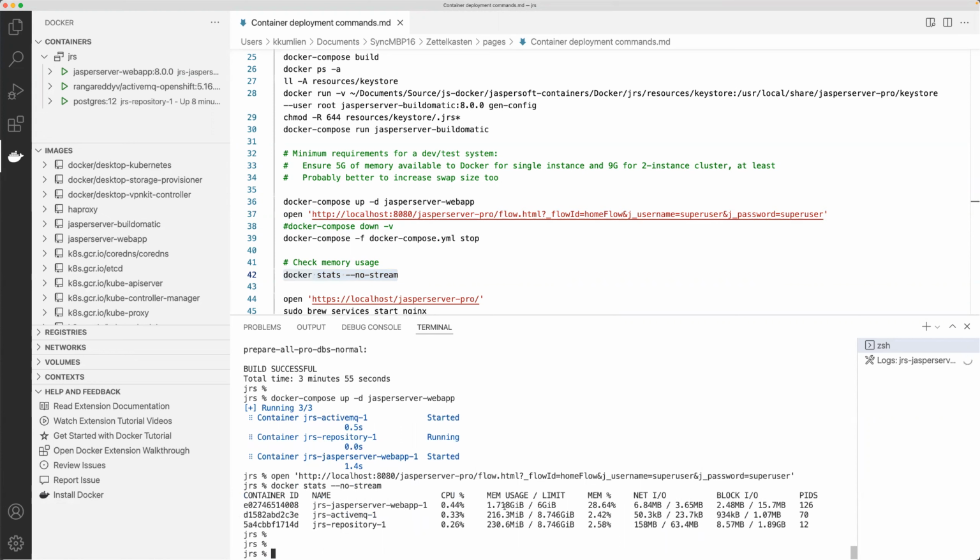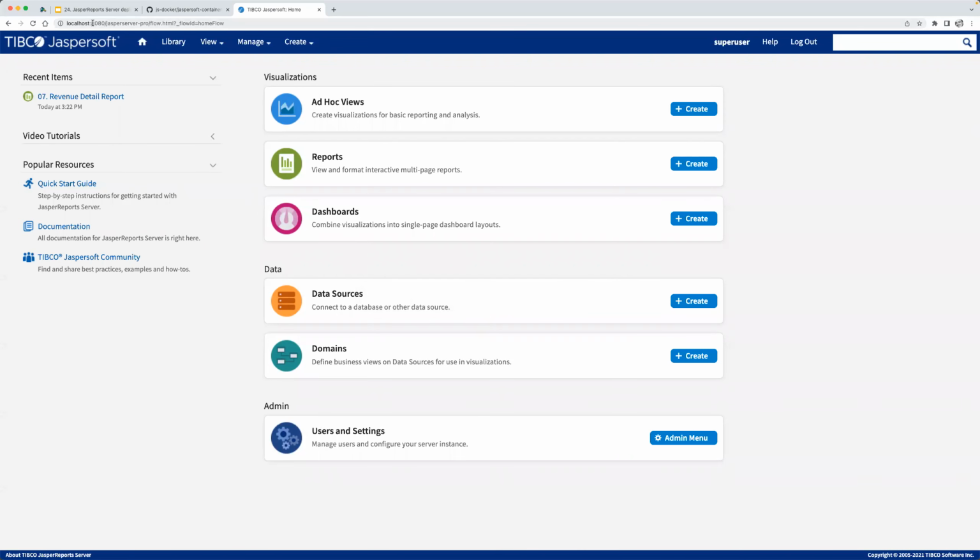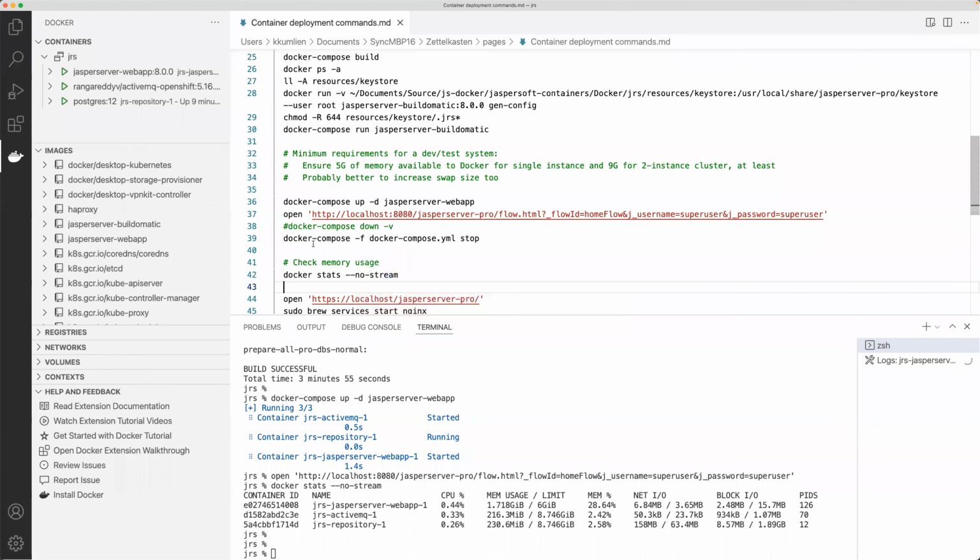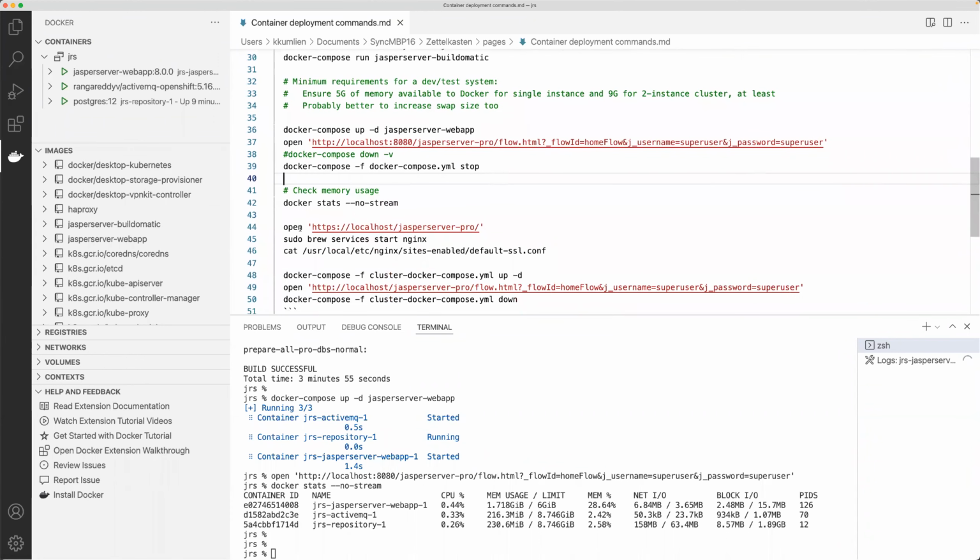CPU is very low, obviously, because there's not much happening, but then you can see the memory and other resources. Now, this is currently running on HTTP port 8080. If you want to, let's say, have a TLS or SSL kind of front end or proxy or load balancer in front of it, it's obviously possible. I'll show you a simple option using Nginx.